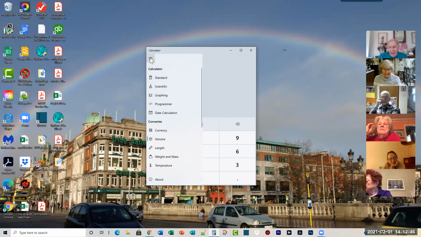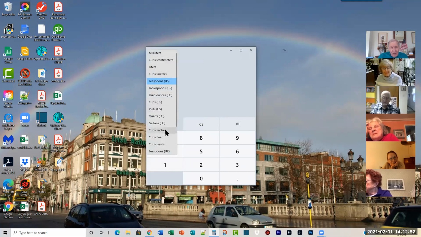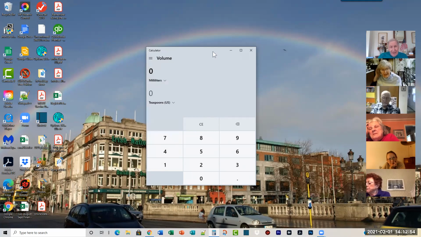Will it take milliliters into ounces and stuff? Is there something like that? Yep, right here, milliliters into teaspoons, into ounces. Oh, look at that. Boy, that would come in handy. Okay, that's why I'm showing you this. Yeah, great. See, I try to give you treats. I try.